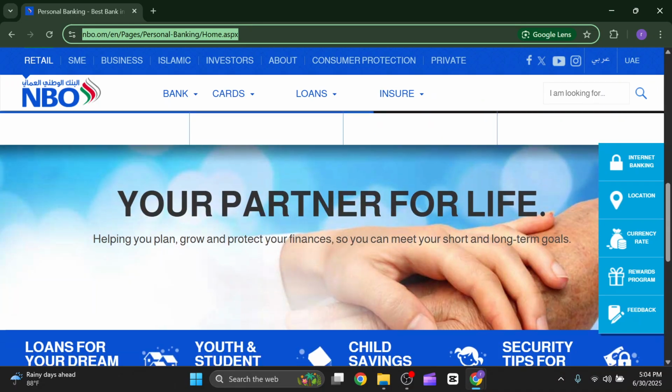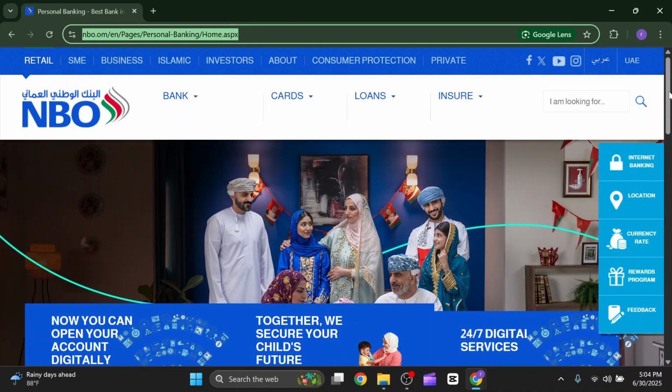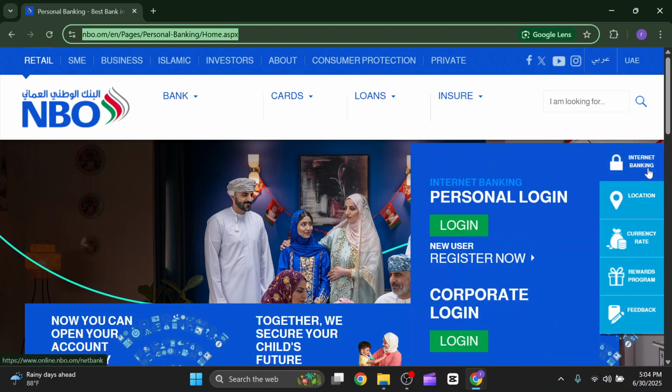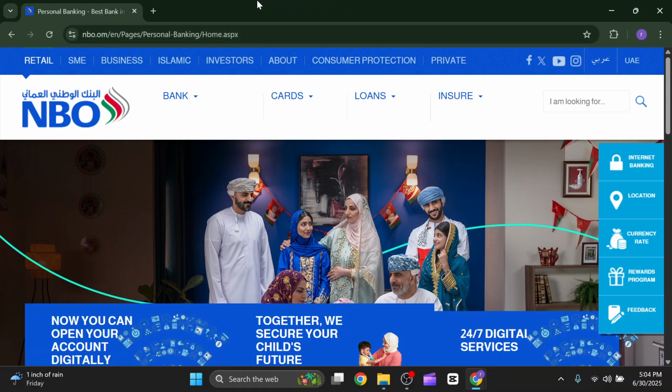This is the official site of National Bank of Oman, and after coming here you can see multiple options. You just have to click on the right corner, seeing the internet banking option. You just have to simply slide your cursor and click on personal login or corporate login, whatever you prefer, and I'll just use personal login.